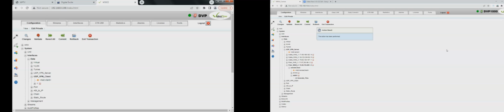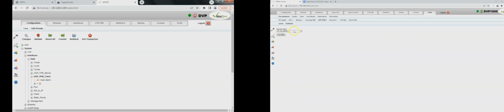All right, so let me go back to the other monitor. So now that we've given that a chance to generate, same thing: tools, file operations, UDP VPN, download. And now in the list, we should see the Fiber WAN 2 WBNM VPN, which is the one I just created. And so we'll download that to our local computer.